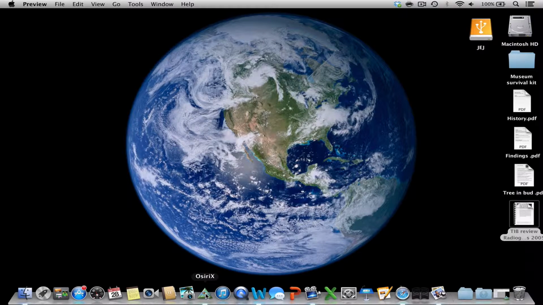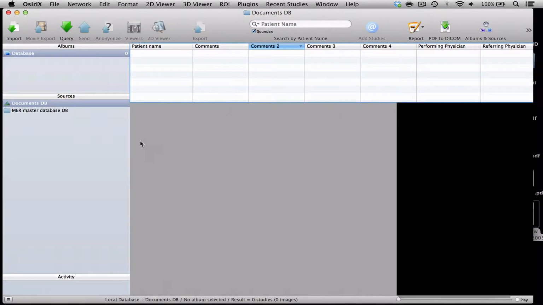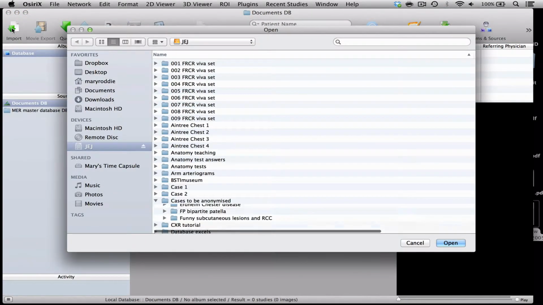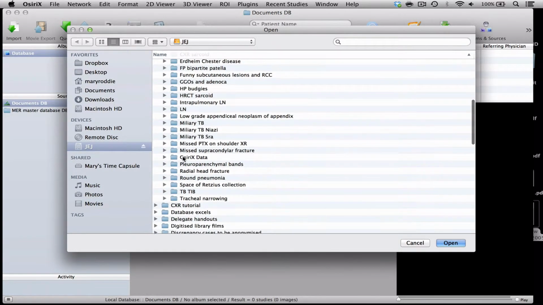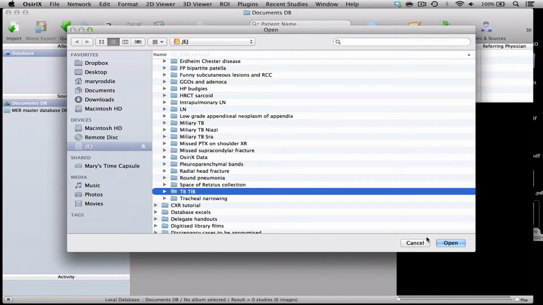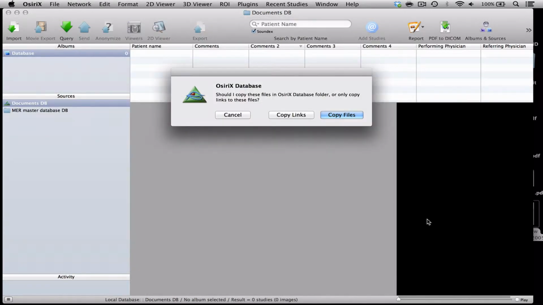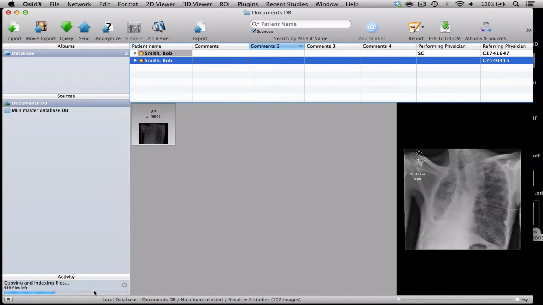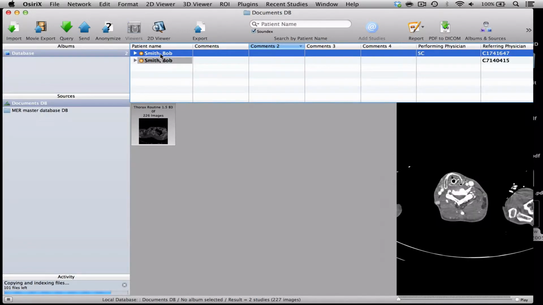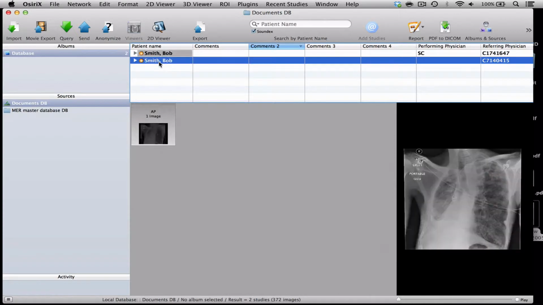So we're going to open OsiriX now, and I'm going to first of all press import. I'm going to point it at my external drive, and I'm going to try and find that case, and here it is. So I'm going to open that and press copy files. Now that case is starting to come across into my database. You can see the progress bar down at the bottom left hand side of the screen, and you'll see that this case consists of a chest radiograph and a CT as well.